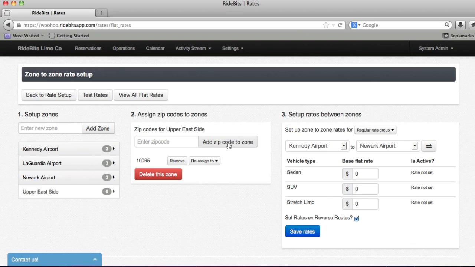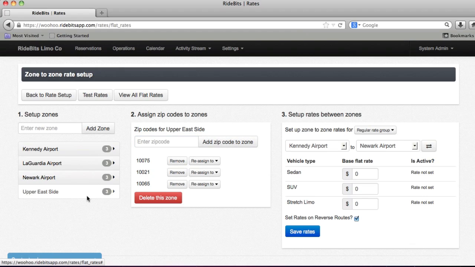Next, I will do the same for 10021. There it is. Click on the button. Last but not least, let me go ahead and enter 10075 and click on the button. I have now created my new zone, Upper East Side, plus I have added three zip codes to it.